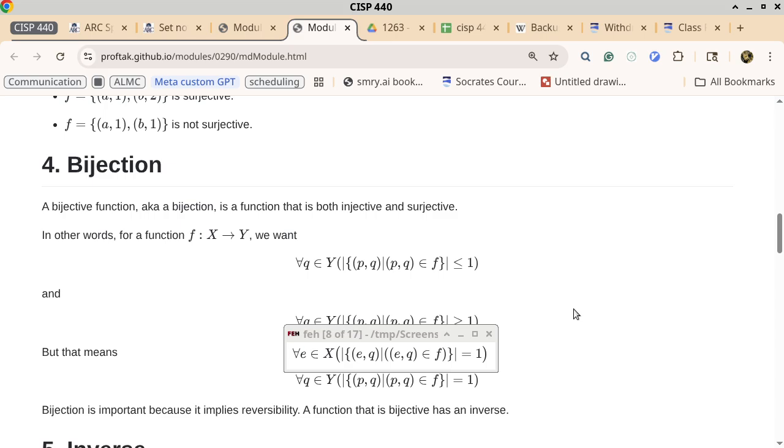Nope, you cannot. If a function has an inverse function, it has to be a bijection. By the very definition, it needs to be a bijection. So the last sentence is exactly what I just said, not in exactly those words, but implying the same thing. Bijections are important because they imply reversibility, which means there's an inverse function. A function that is bijective has an inverse.